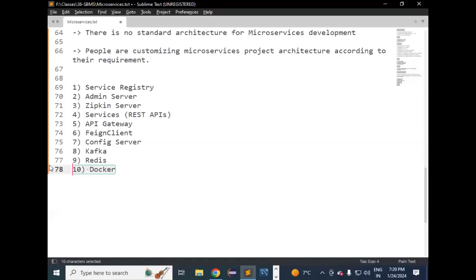But here, out of 10, only this one is mandatory. The remaining 9 are optional. Some companies and projects will use all these things, some will not. Some projects may use Docker, may not use Docker. Some will use Kafka, may not use Kafka. Same thing for service registry, admin server, Zipkin server, Feign client. So that is the reason we say there is no standard architecture for microservices. But most people follow these concepts for microservices development.